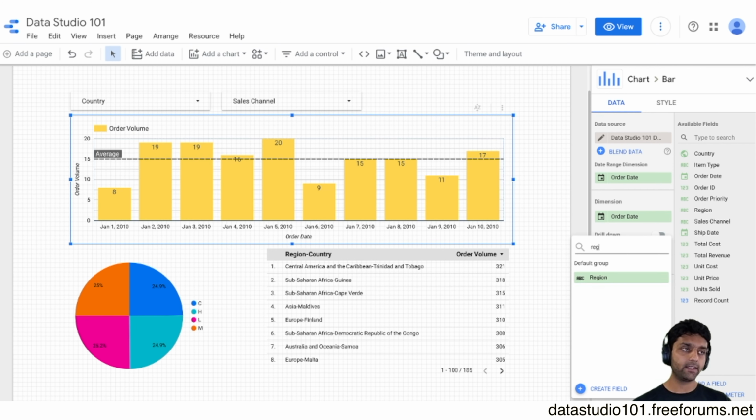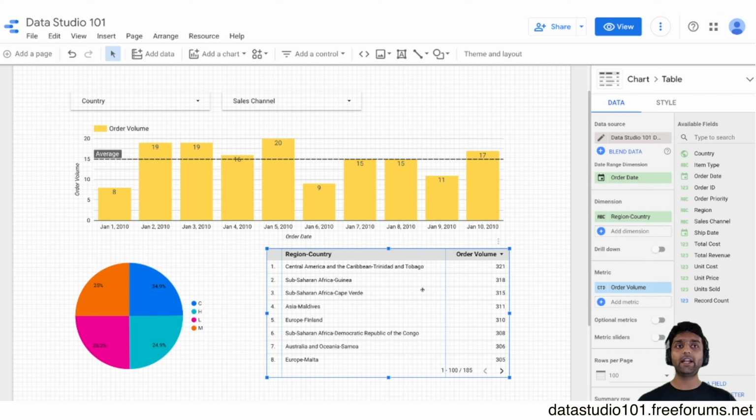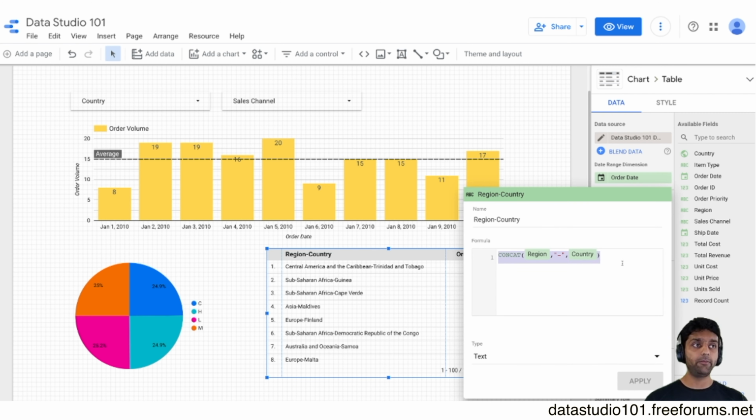The only field that's available here is either region or country. The field that we added just now, which also shows up with this function sign here, and you can see the formula by just clicking on it. This field was added only for this chart. It has not flown through into the entire data source.